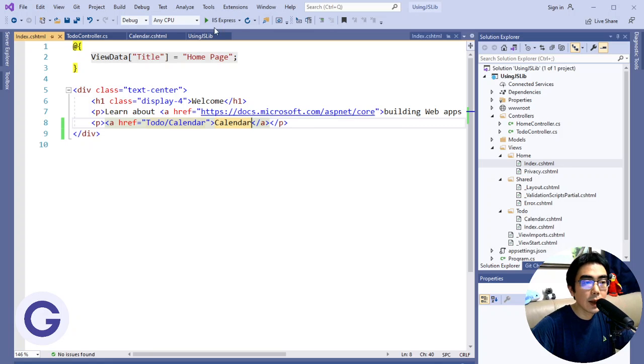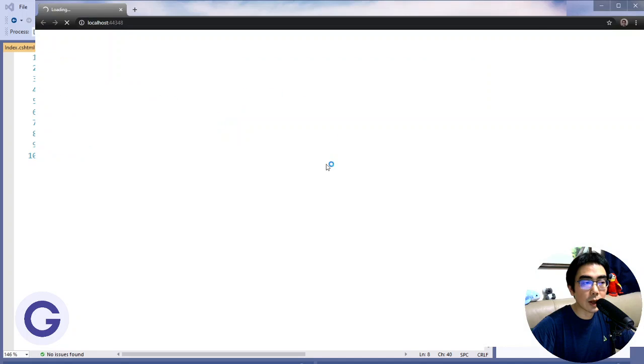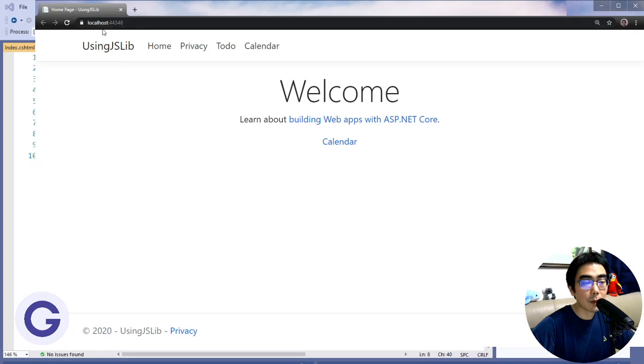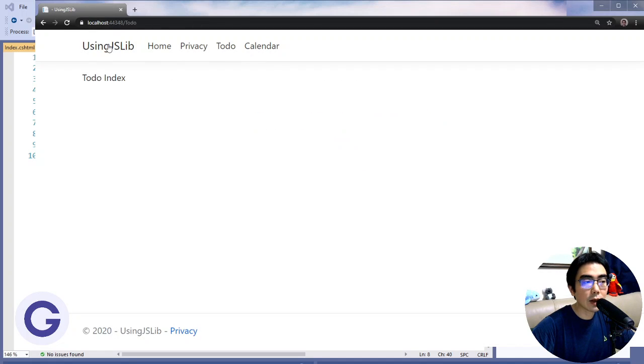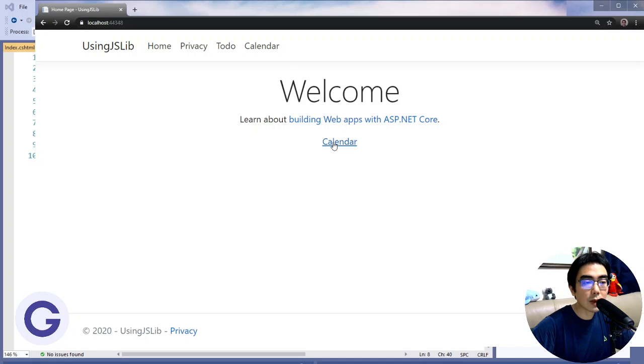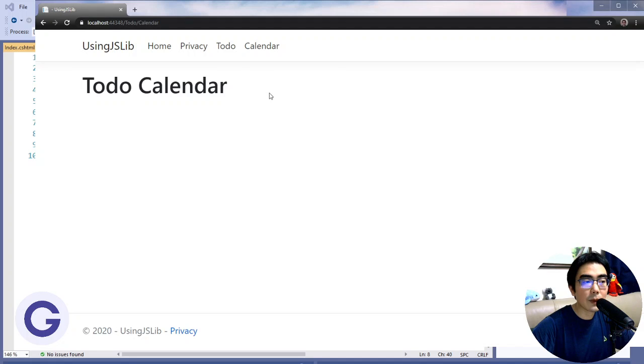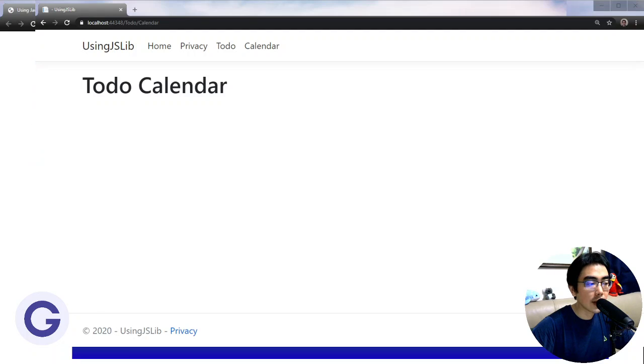So let's save it and let's run the IIS Express and run it again. So it will take a few seconds up to a few minutes to start this page. So it will be on localhost, port 44348 on my computer. So here we have both the header navigation, and in the homepage, we have a hyperlink. So it both links to the to-do calendar. So now we will proceed to the next step.